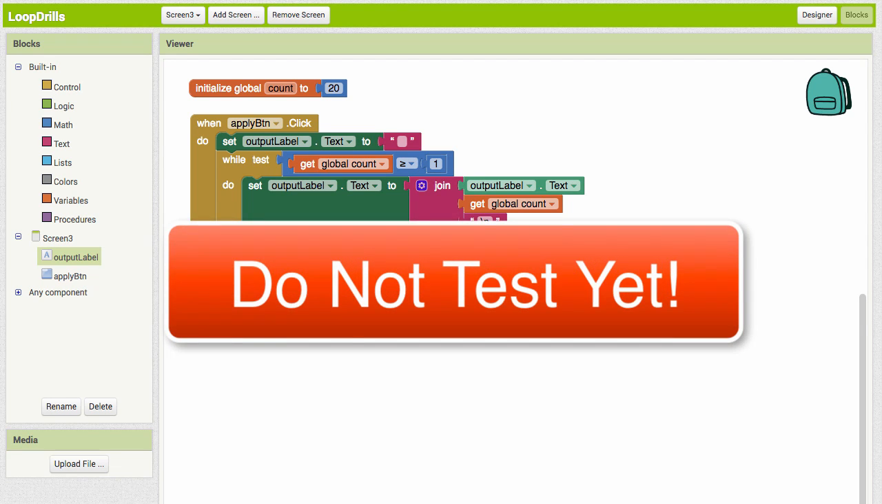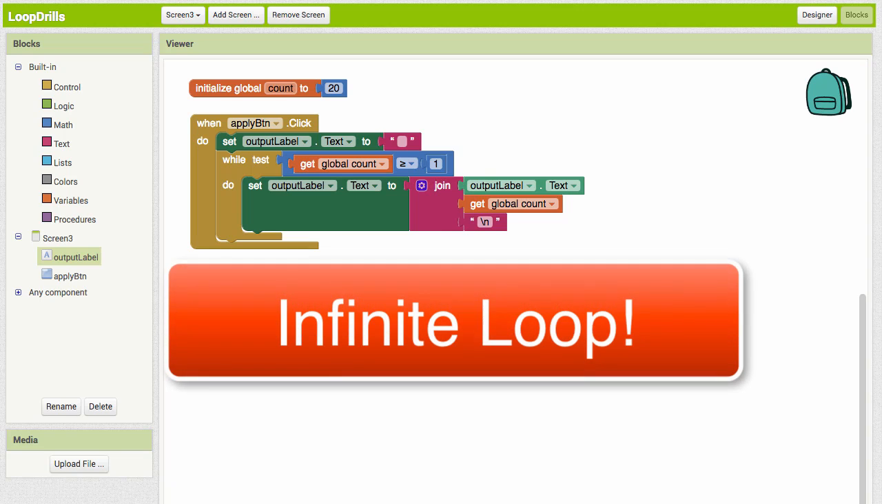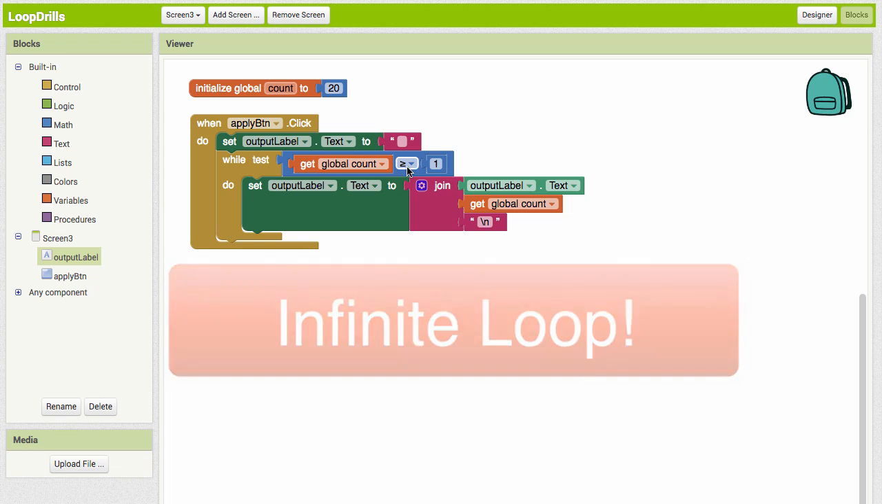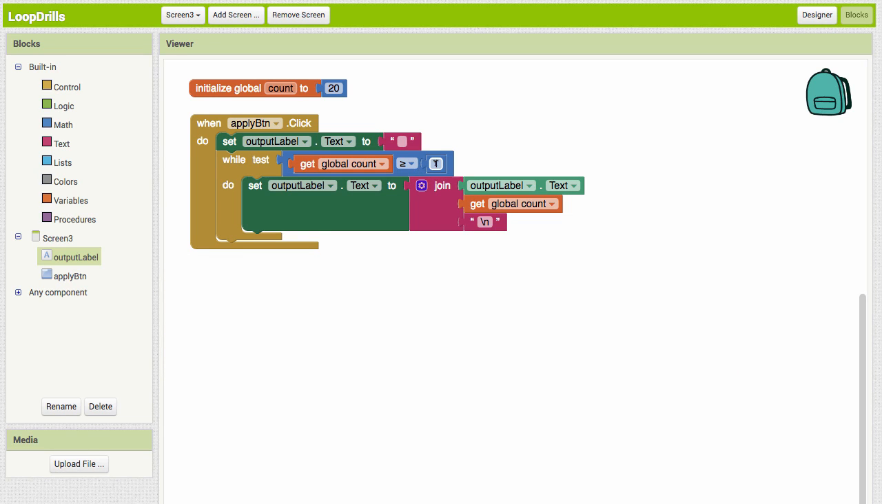Now, if I were to just run this way, which do not do this on your own, don't test it yet. This is an example of an infinite loop. And here's why. When it gets here, count is 20, right? So 20 greater than or equal to 1 is true. So then it's going to get what's in the label and put in 20 and a new line character.